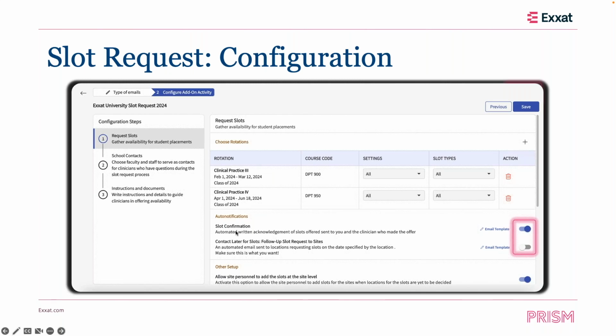The first one is going to be our slot confirmation. So if a site does go in, click on the link, and provide you with offers for those rotations that you're including, they will receive an email that's basically just a receipt that tells them, hey, thank you for offering slots to our program. This is a summary of what you've given us, which can come in handy later in time if the site says they don't recall providing you with the slots, or maybe there's a miscommunication. That email will be sent to them as a confirmation.